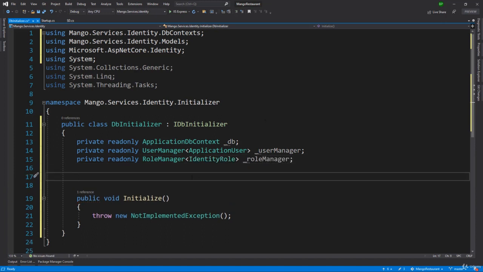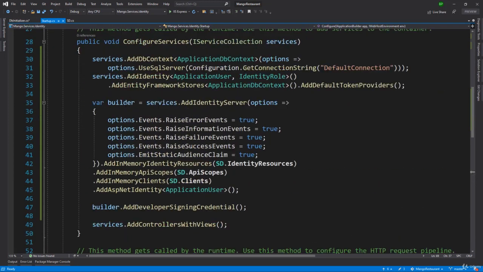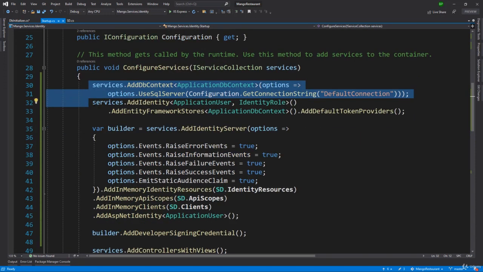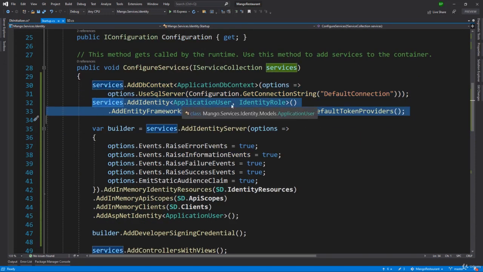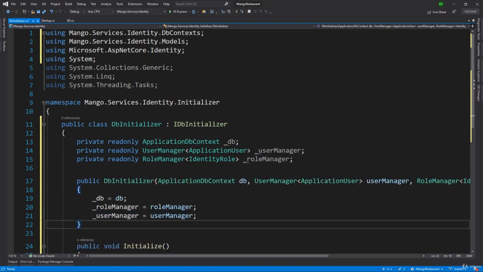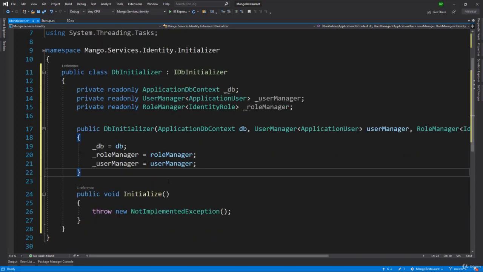Let me get all three of these using dependency injection. You can see inside the ConfigureServices, we are injecting them: the DbContext, and when we add the identity, we have ApplicationUser and IdentityRole. So we can extract them here and perform operations. We will create a constructor, retrieve all three of those, and assign them to our local variables.